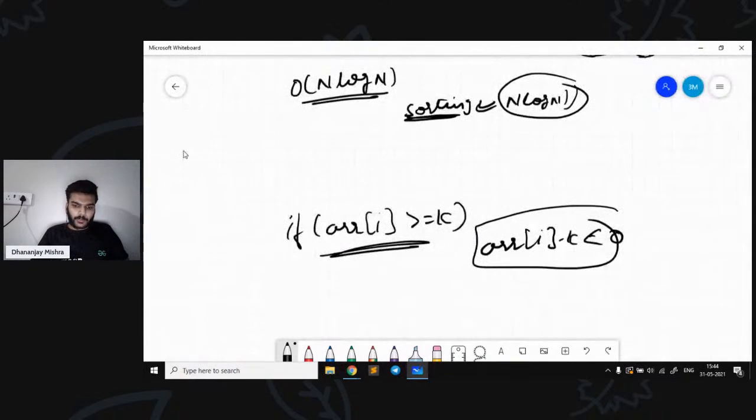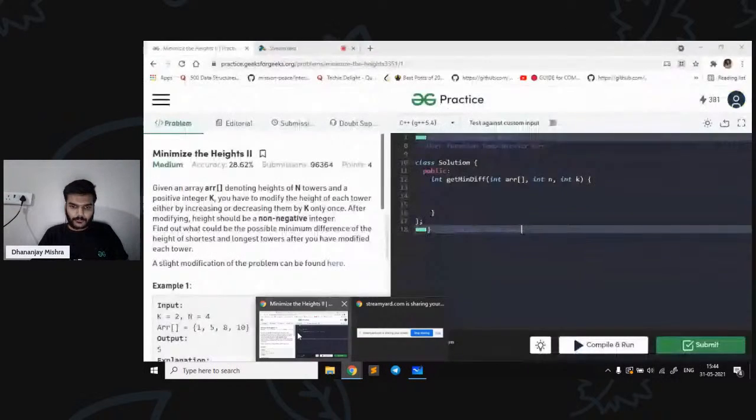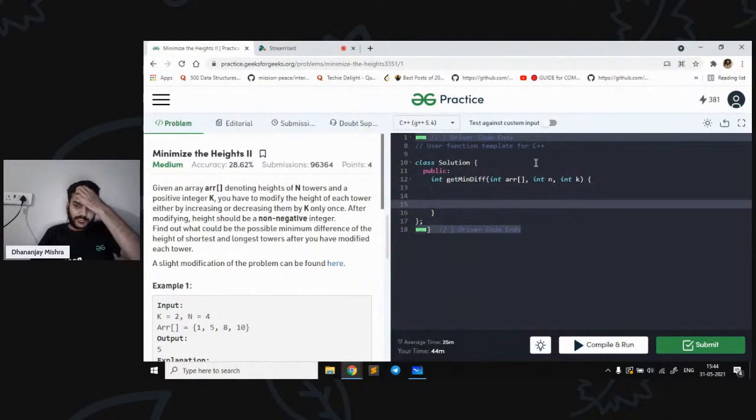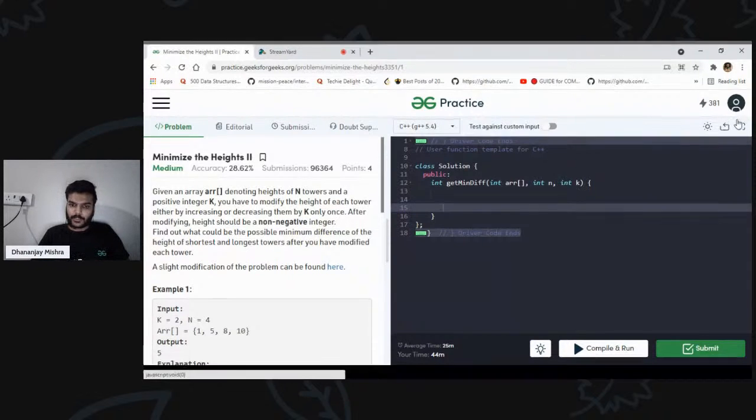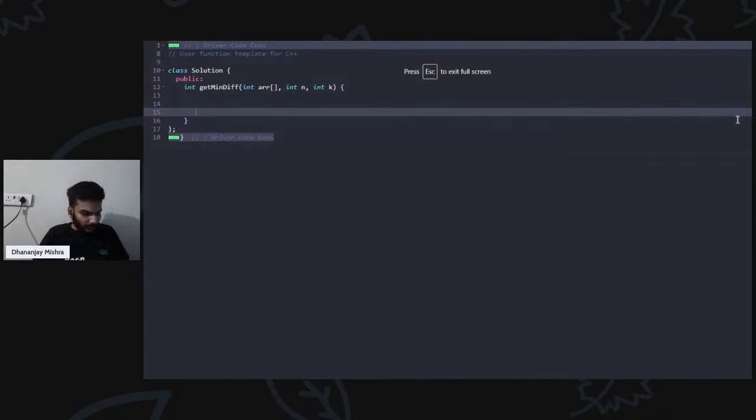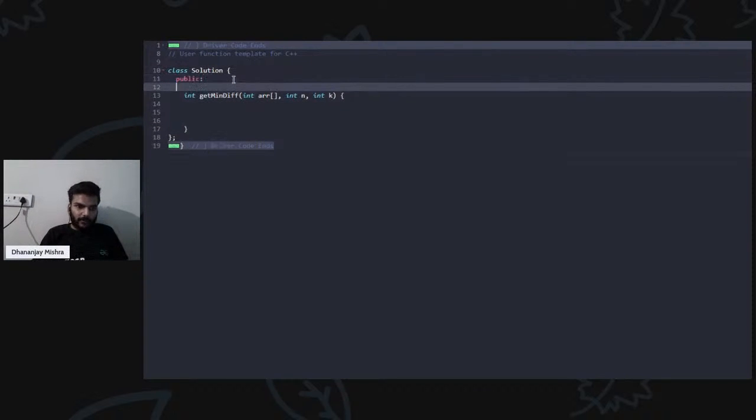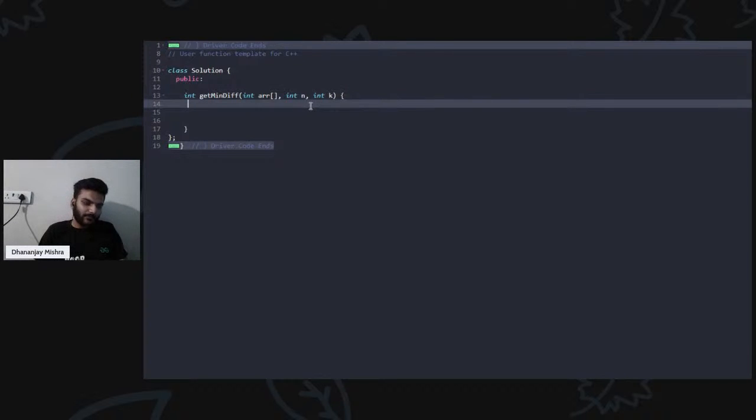Let's now move on to the coding part. So this is our practice portal. I will be attaching the link to the problem statement in the description. Let us now move to the coding part here. First of all, we have the function definition given. We have to return an integer value, that is the minimum height, so the return type is int. We are given an array, the size of the array, and the value k by which we have to increase or decrease.